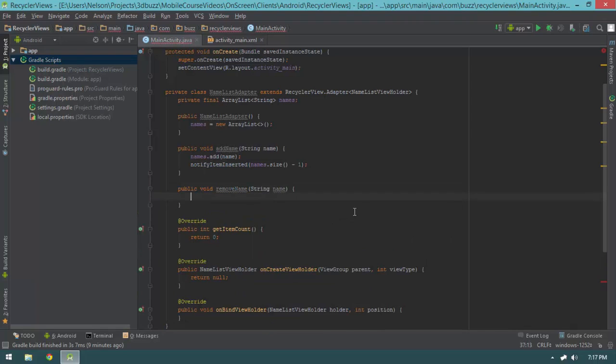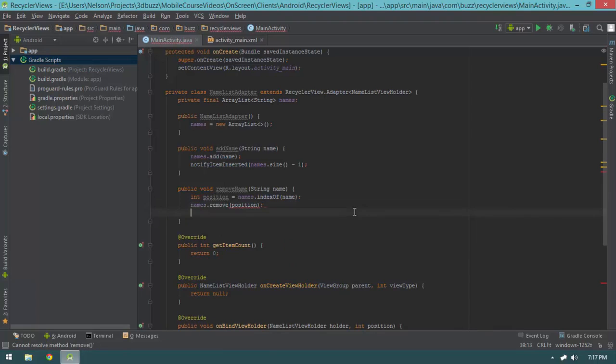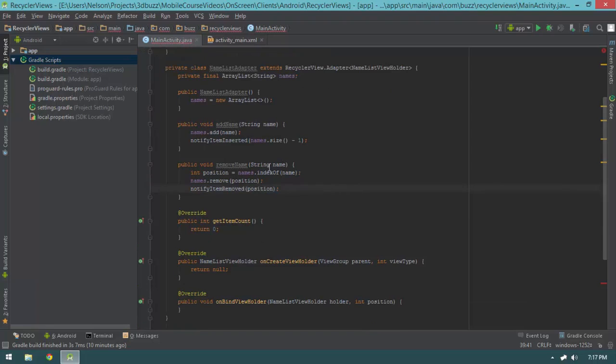And in this case, what I'm going to do is say int position equals names.indexOf(name). Then I'm going to say names.remove(position). Then I'm going to say notifyItemRemoved(position). So not the most efficient code, especially considering we're using an ArrayList and we're removing stuff. But this is an example, so it's not that big of a deal.